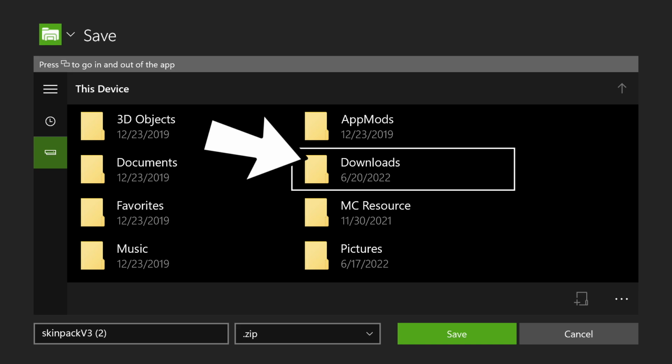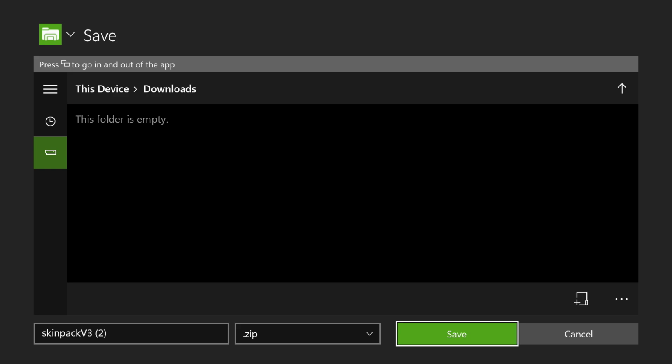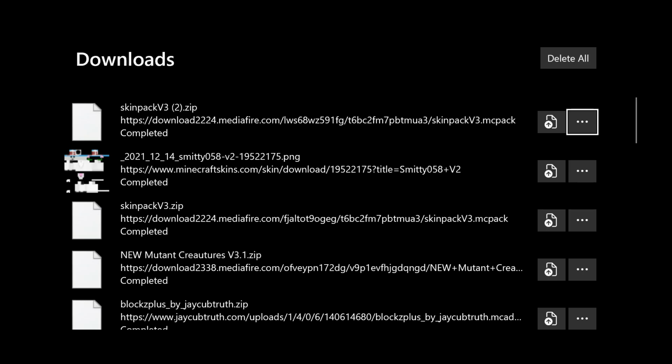After you press on your downloads folder, you don't want to press anything inside of this folder at all. Just make sure it says this device downloads in skinpack.zip right here, and then go ahead and press save to save this into your downloads folder, which is all that we need to do right here. Very simple. So we have our skin pack.